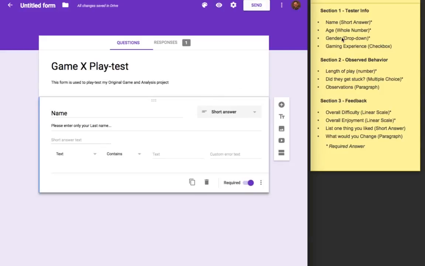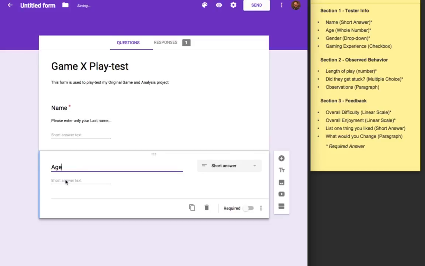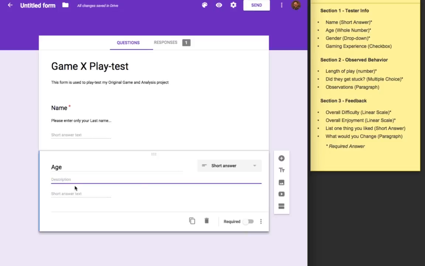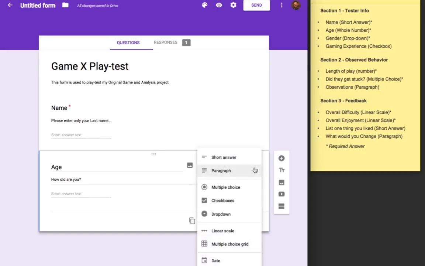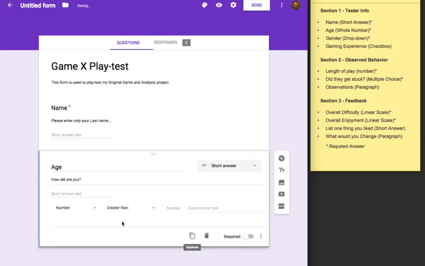All right, so what's the next thing we want? Age. So we're going to go over here and add a question with the plus icon. We're just going to say age. I'm going to add more description down here: how old are you? What are we going to want here? Short answer, but we're going to want to validate that it's actually not text. We want a number.